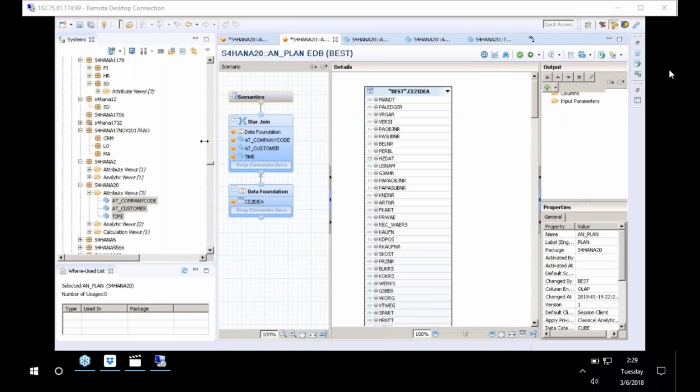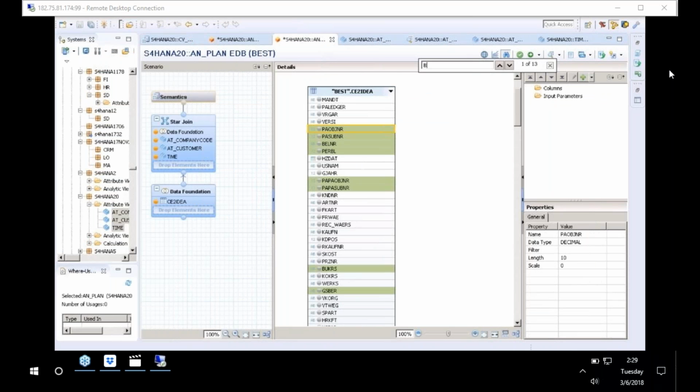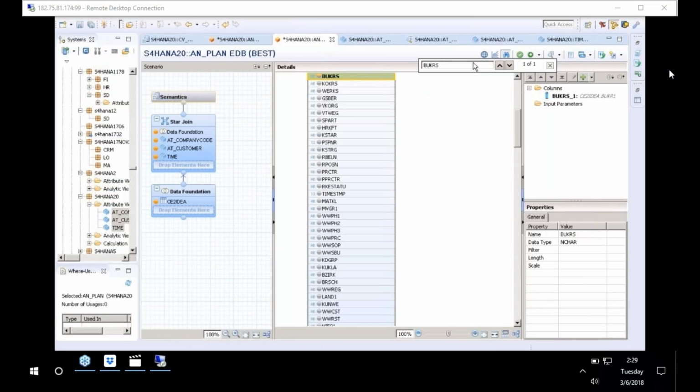Now here, I'll select the company code, BUKRS. I'll select customer, KUNNR, KNDNR. KNDNR is nothing but the customer. I'll select time, HZDAT. So what I'm trying to do, I'm selecting in order to join with the attribute views. Click find for VV010, 10001.